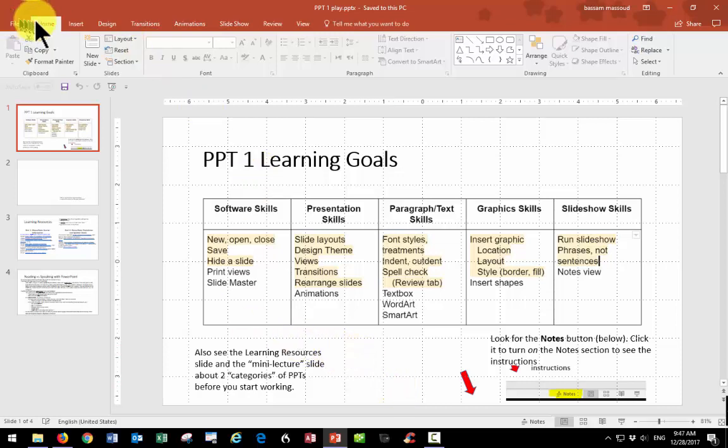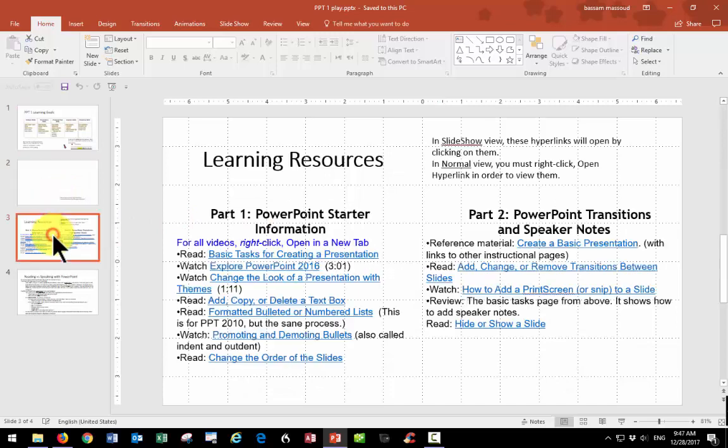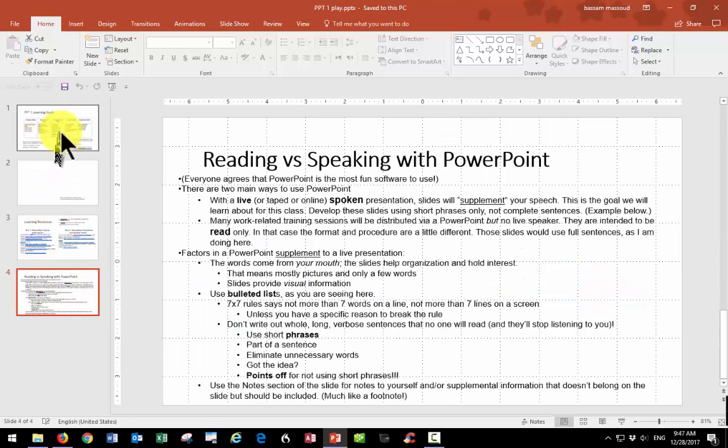First of all, you'll see across the top the same menu bar, the tabs and the ribbons here. On the left-hand side, you'll see a navigation pane. This is just like Access was, and it's just like File Explorer, where you can see your different drives and folders on the left-hand side. And then your individual slides on the right-hand side. Right now I have 4 slides. I can tap on any of them or click on any of them to go to that slide.